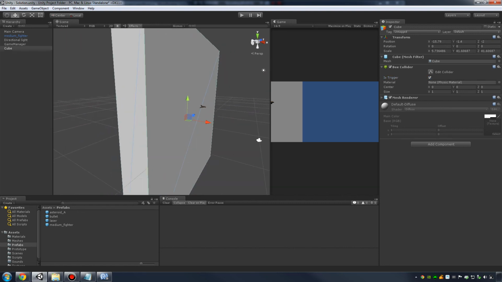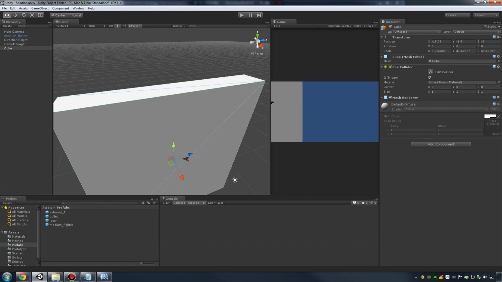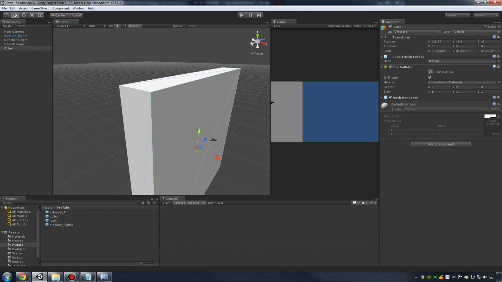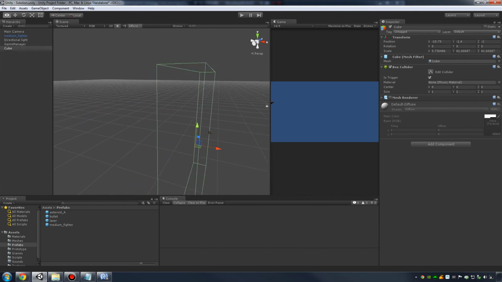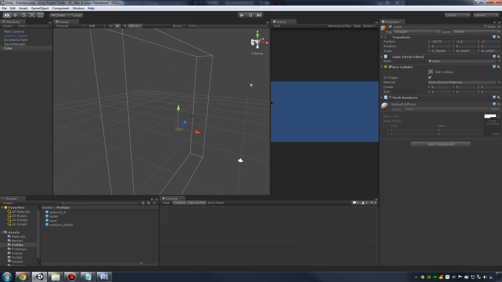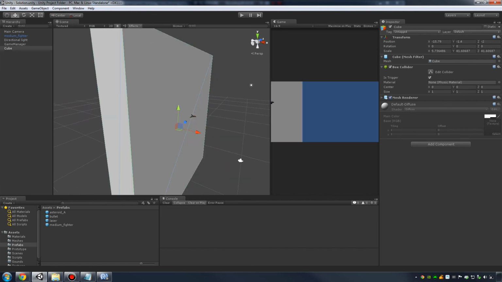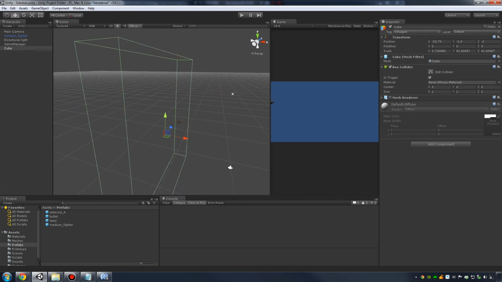Well, you're probably saying this box is really ugly. Well, guess what? We can uncheck Mesh Renderer. Now all we're left with is just a nice big box collider, and we don't have to worry about that big white box in our game view. Why don't we set its tag to player? Because our asteroids are already set up to destroy themselves when they collide with objects with the tag of player.